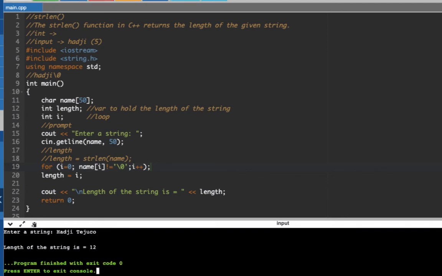Okay, so this is an example of a function called strlen. If you want to return the length of the given string, you could use this function. You just use strlen and then the array or the string variable, or you could manually read the length of the string that you have.